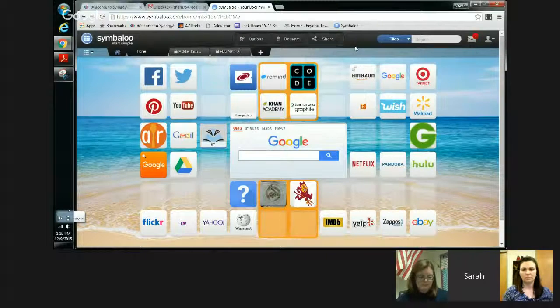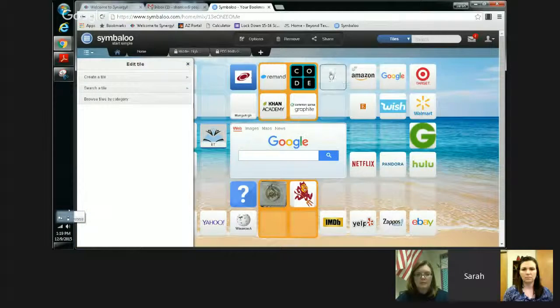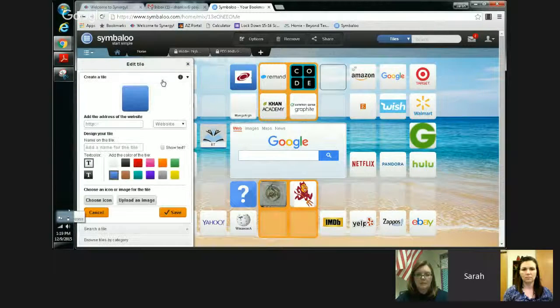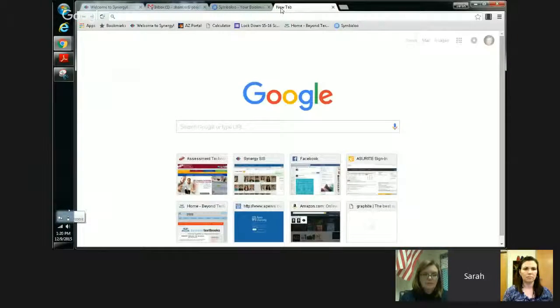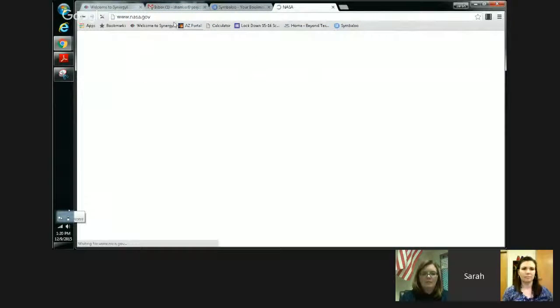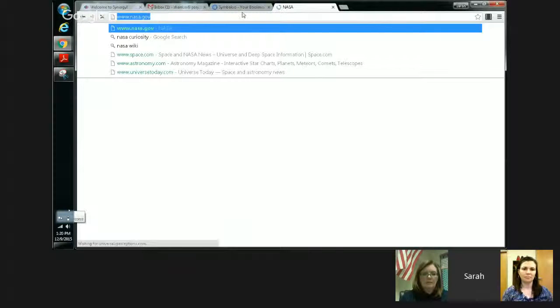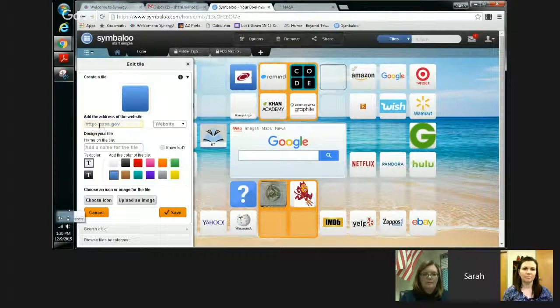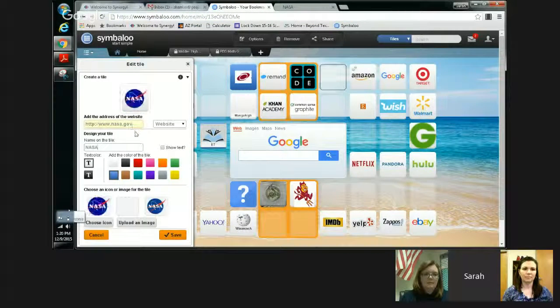So if you wanted to make a new tile for your diagram here, you would just click on an empty square and then go over to Create Tile. And let's choose nasa.gov. And when you type in the website, a lot of times it'll automatically pop up with a picture here. Maybe I need the www. Is it? Yeah, there it is.